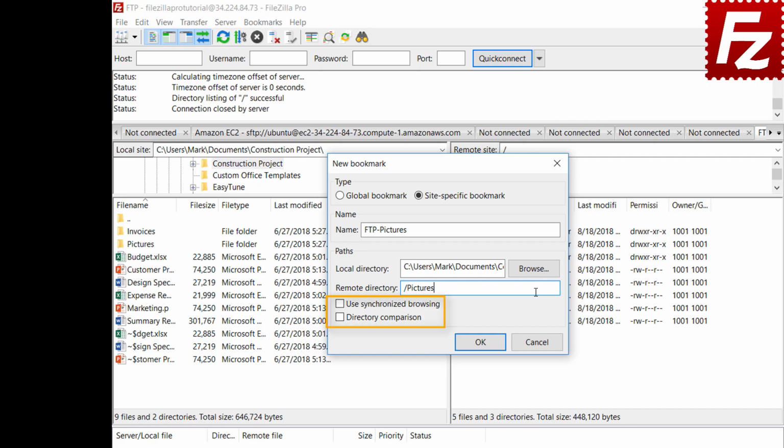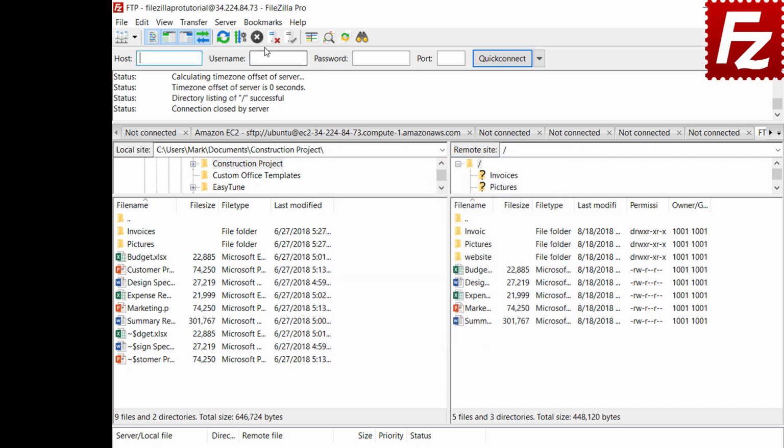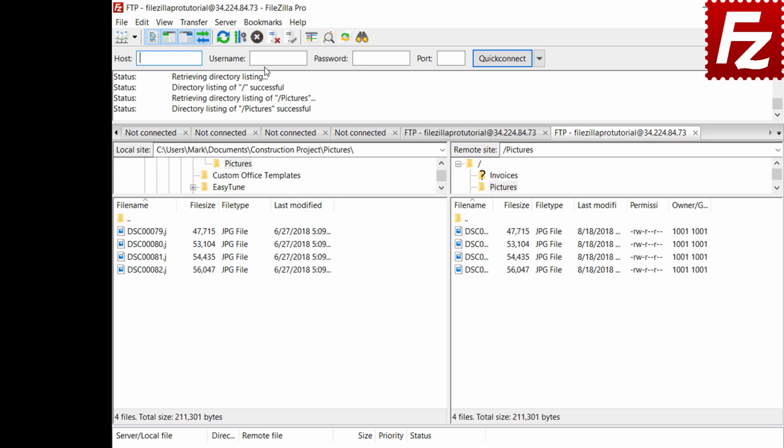You can enable synchronized browsing and directory comparison. For details on those, visit the Directory Comparison video. You find the link in the video description. Now you can choose the bookmark and FileZilla will automatically change both the local and remote directories.